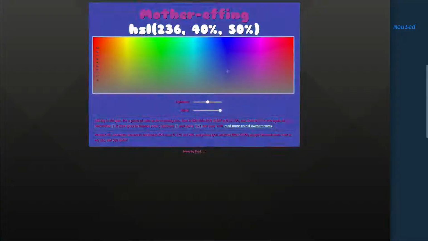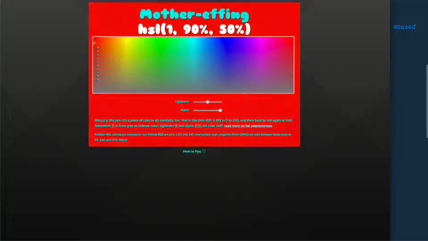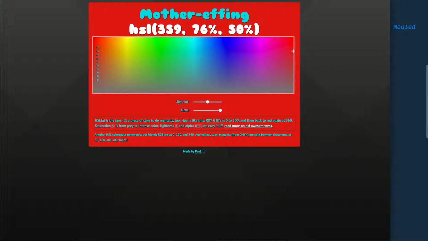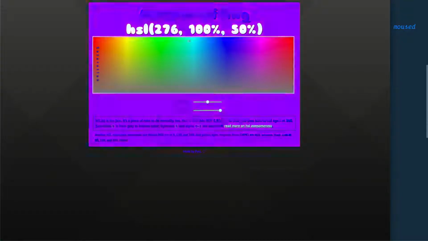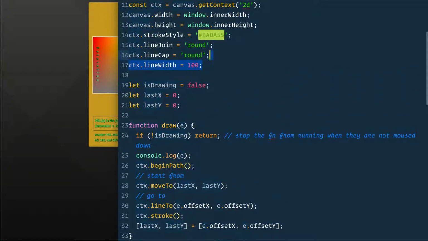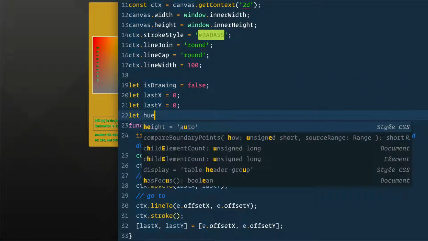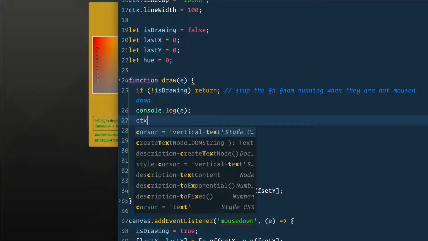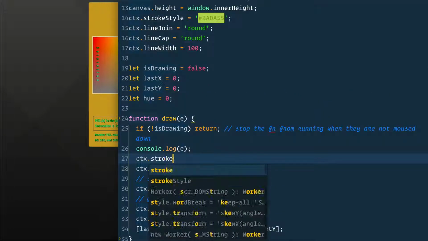Now, that's really cool because if 0 is red and 360 is the other end of the spectrum, that means for every 360 draws that we do, we can just pick an incremental color and then flip it back. So what we're going to do is go back up to our initial variables and say let hue equals 0. And as we draw, before we begin the path, we'll say ctx.strokeStyle.